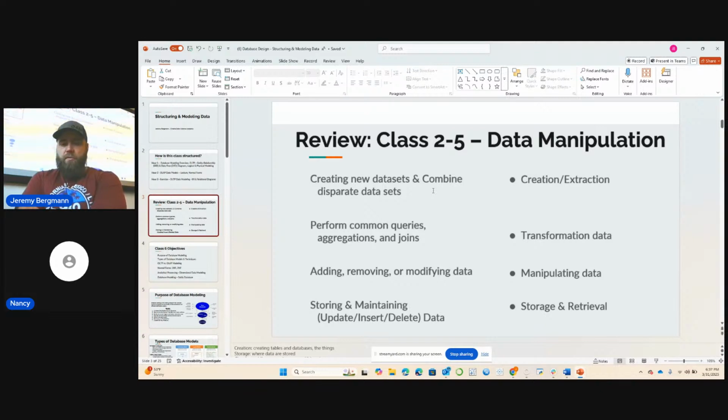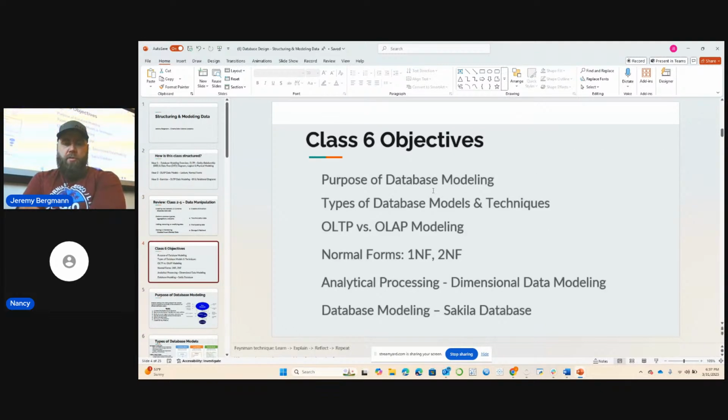So we've learned all of those basic skills. The last two classes are going to be over database modeling. How do you design these databases to capture transactional or analytical data? There are a number of different types of models and techniques you can use for this. We're going to discuss OLTP versus OLAP modeling, so capturing transactions versus analytical data.